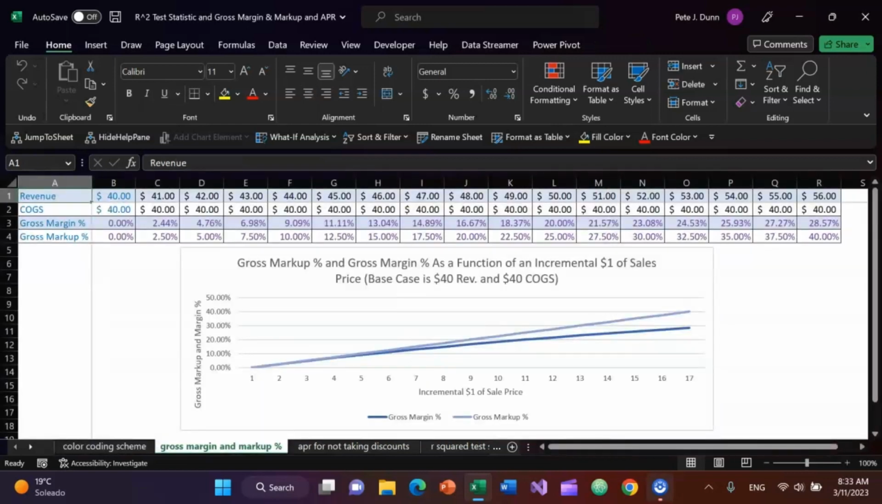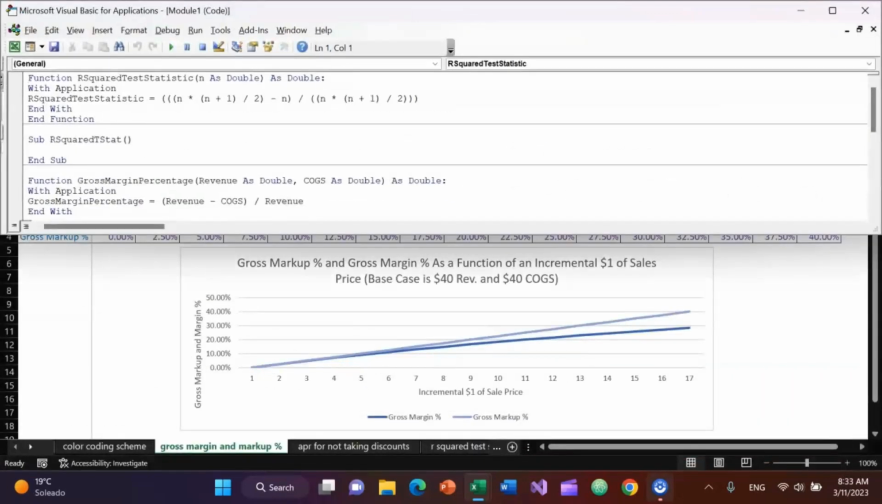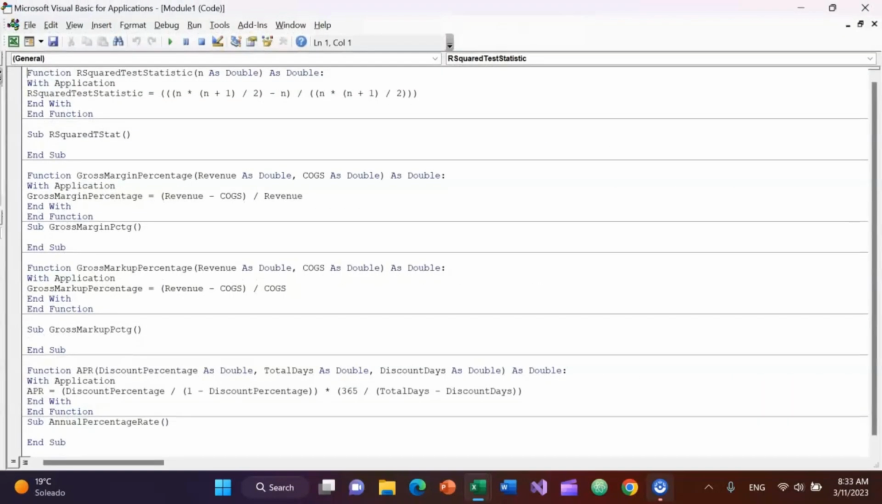Control function, page down to get to the next tab. Before I go into this, I'll actually show you the code. So I used function Alt F11 to get to the code. We're going to be discussing the R-squared test statistic, gross margin percentage and gross markup percentages. What are the differences between those two? As well as the annual percentage rate that one is effectively paying for not taking discounts or giving away discounts and not taking them.